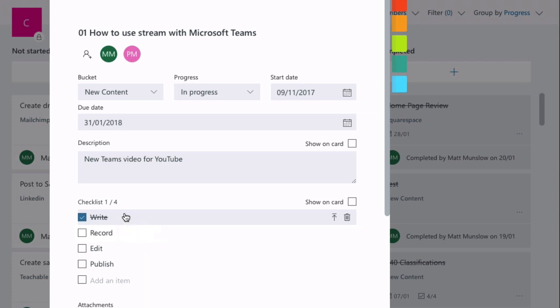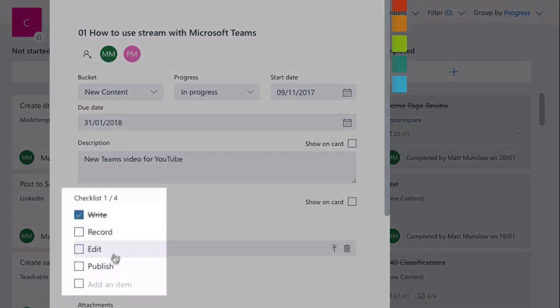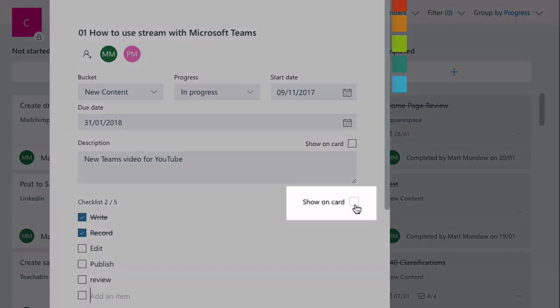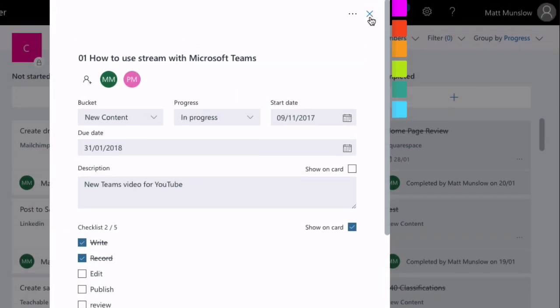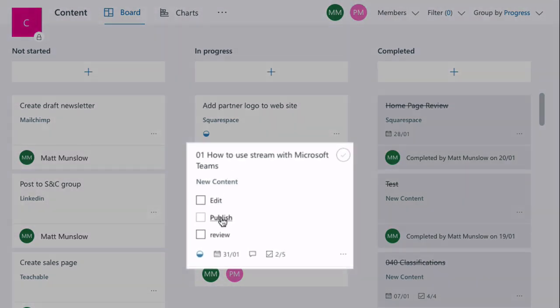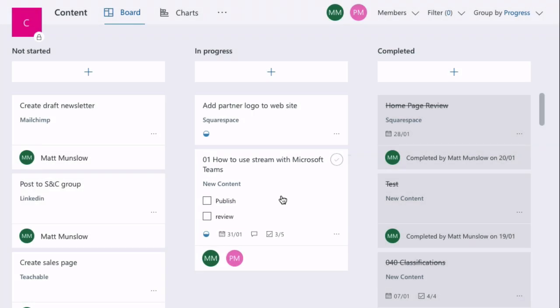So here I've got an example of, I'm creating a new video and I've written four tasks in: write, record, edit, and publish. So as these subtasks, if you like, are completed, you can tick them off and you can add new ones if you want. And you can also show them on the card. So if I tick the show on card box, go back to the in progress view, and you can now see that my tasks are there to be completed. So I can actually tick them off without opening the task at all.